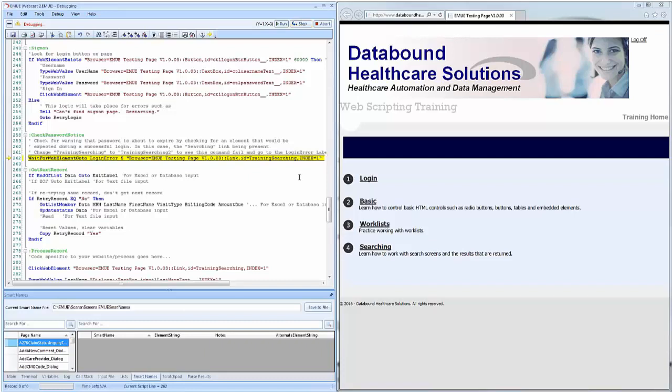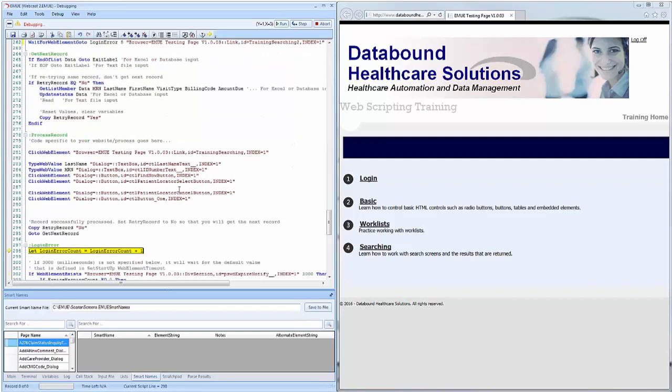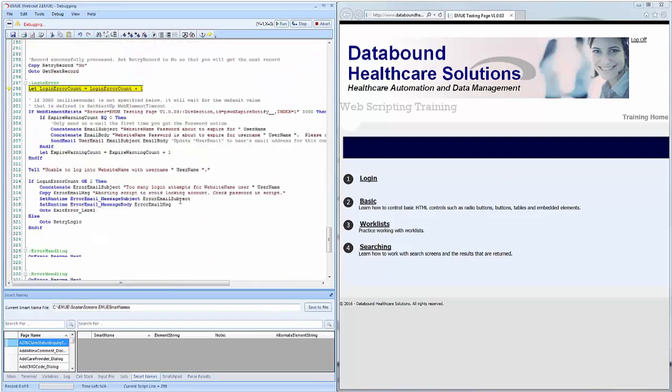So I'm actually going to change that to a 2, as it shows here in the comments. And I'm going to run that. And you're going to see that it waits for 5 seconds before moving on. And after 5 seconds, it goes down here to my login error. And in this case, it would increment my error count.